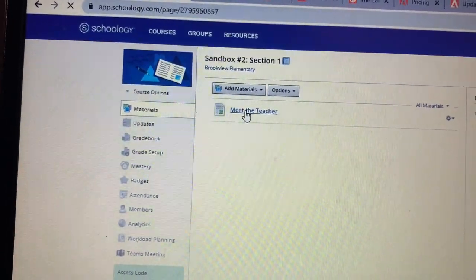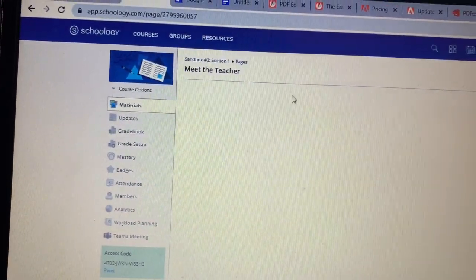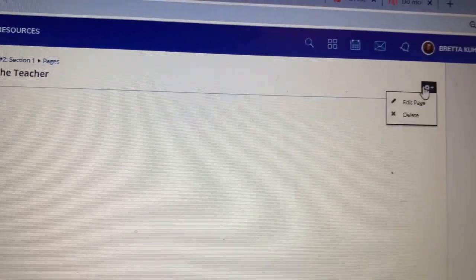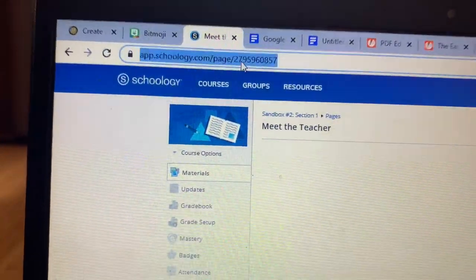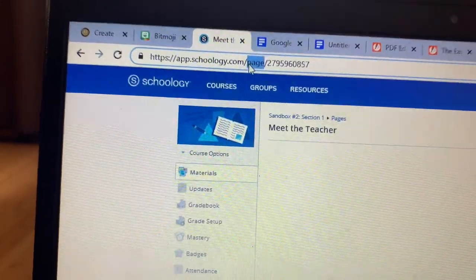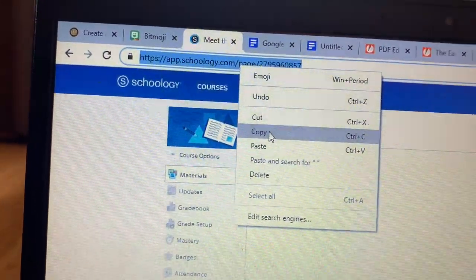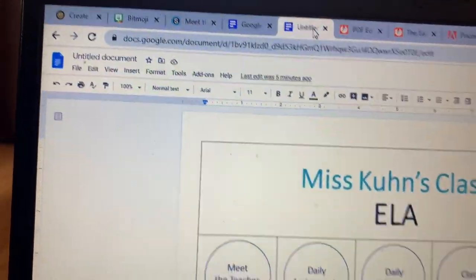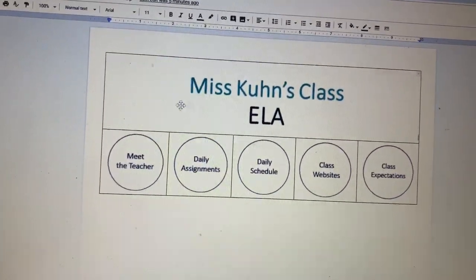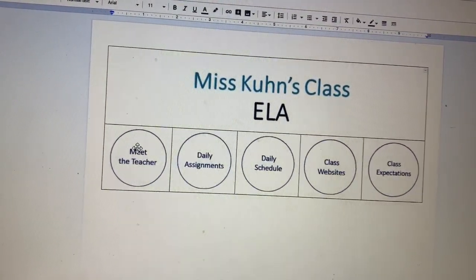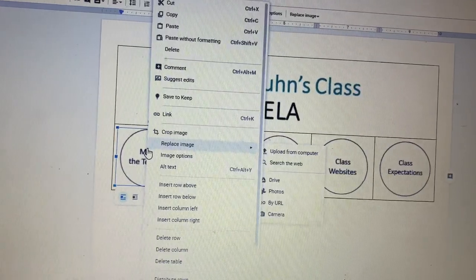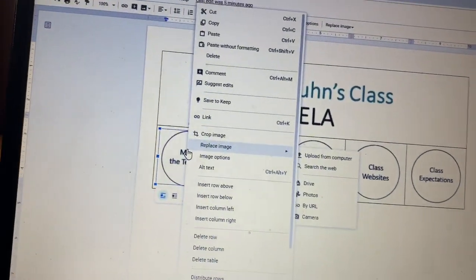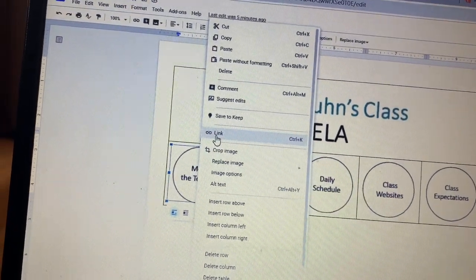So when I click on it, it's blank. You have the option, you can go back and edit it later. But we have a URL. So you're going to copy that URL, go back here. This is my Meet the Teacher button. I'm going to right click that Meet the Teacher button, and I am going to press link.